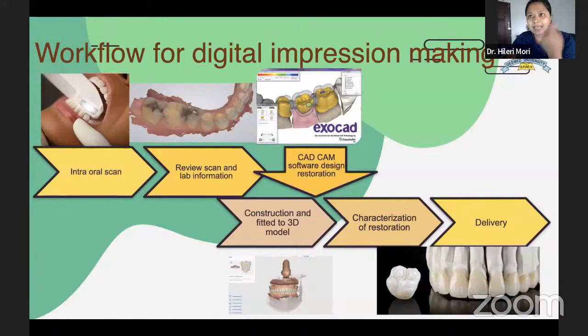First you will do the scanning. Then you will review your scan, to check whether you have recorded all the teeth and the gingival aspect of all the teeth correctly or not. Then you will share this information with your lab, and the lab will design a crown by using software.